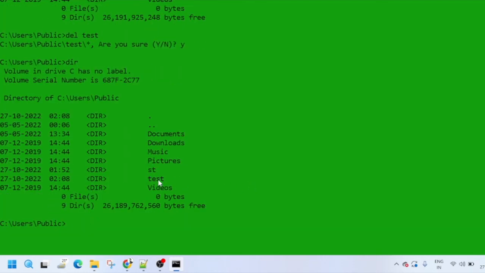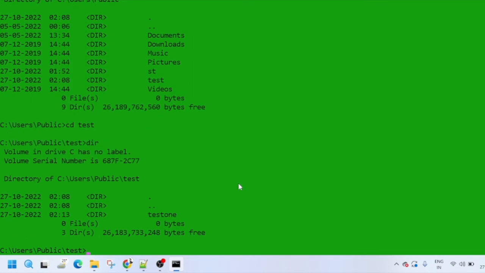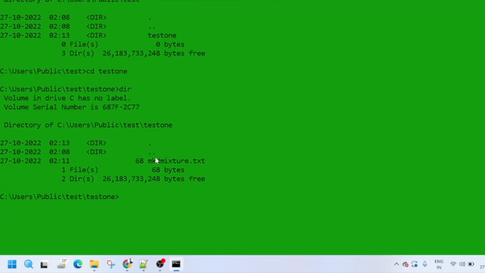You can see it's not deleted. I was trying to remove this directory, delete this directory, and it's not deleted. So let me go again to test and then go under the subdirectory and again do list, and you can see the text file is also there. Okay, so this command didn't work.